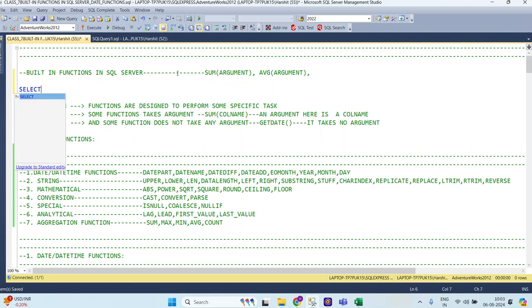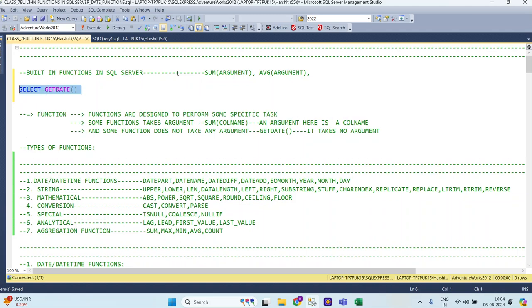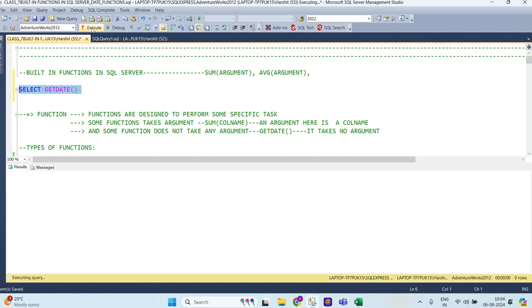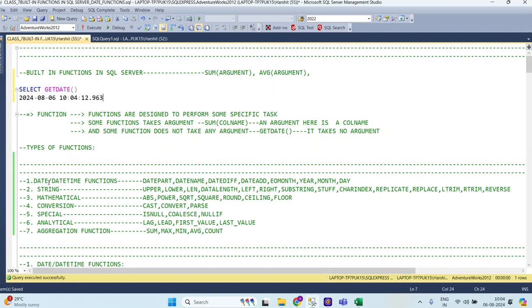Suppose I use SELECT GETDATE(), so it will give me today's date. In the brackets we are not giving anything, right? So it is argument-free, and it will give me today's date with timestamp.